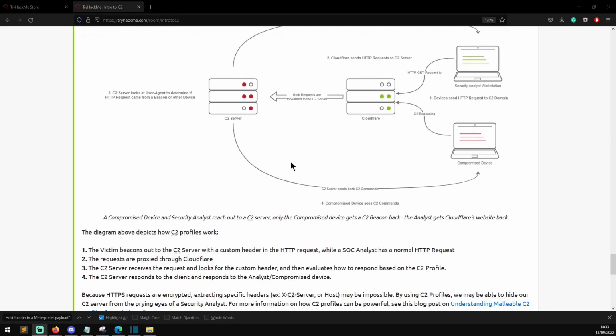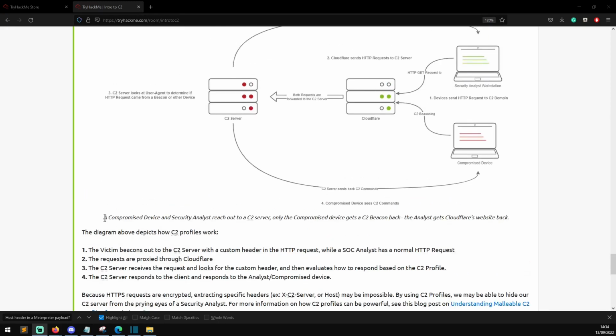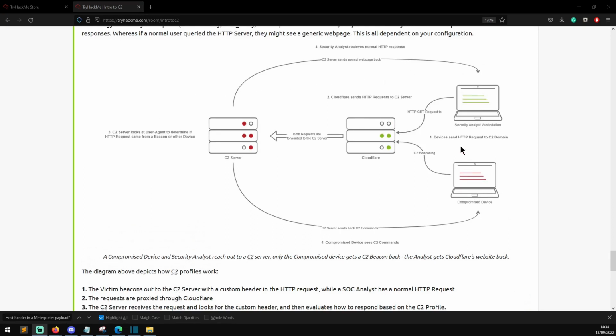And you've got a diagram there. A compromised device and a security analyst reach out to a C2 server. Only the compromised device gets a C2 beacon back. The analyst gets a Cloudflare website back. So let's have a look. The device sends an HTTP request to the C2 domain. The victim beacons out to the C2 server with the custom header in the HTTP request, while the SOC analyst has a normal HTTP request. So you've got your SOC analyst and your compromised device.